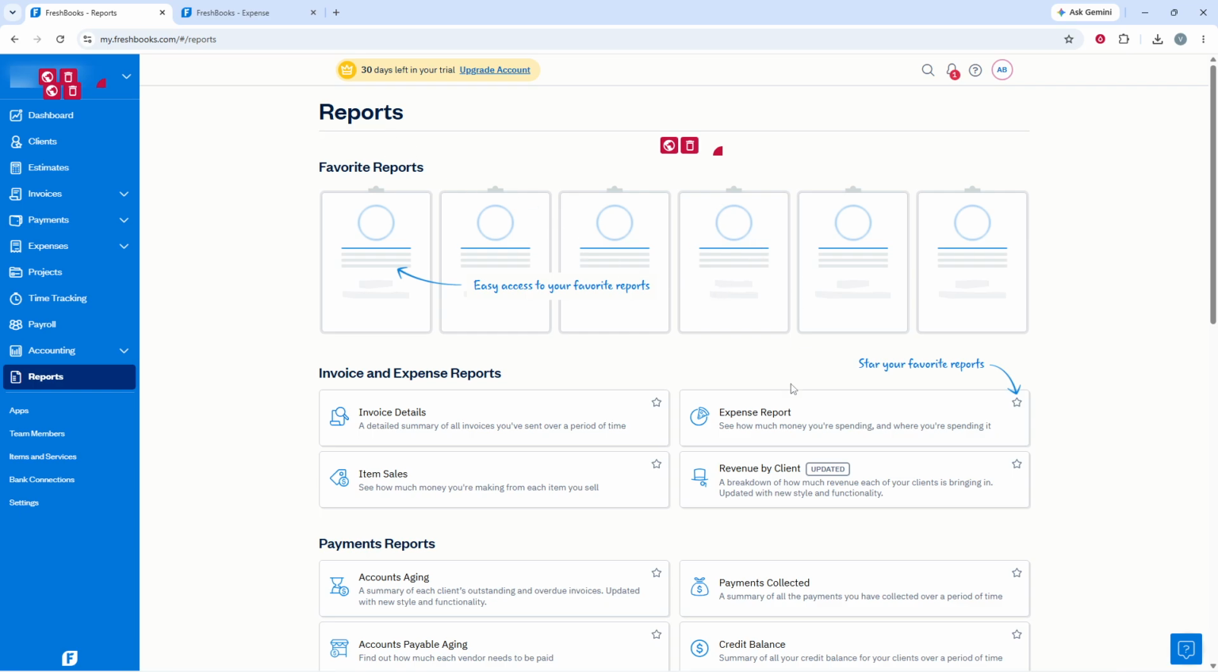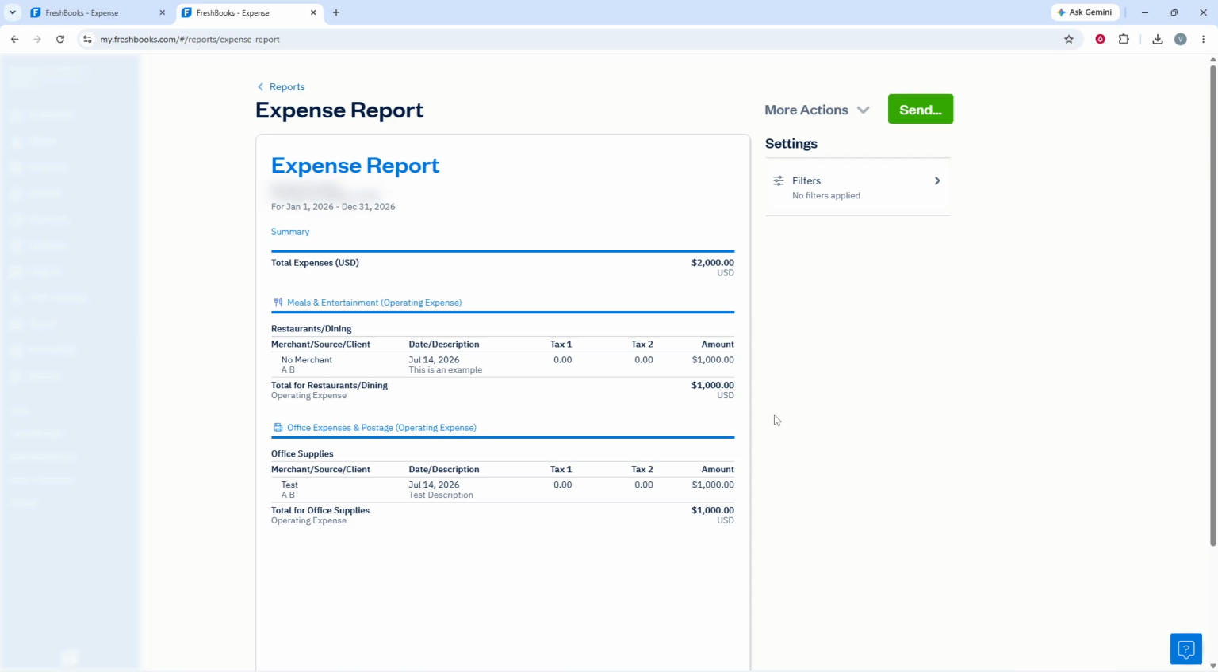After opening reports, select Expense Report. This report is specifically designed to give you a clear view of your business expenses, helping you understand where your money is going over a selected period of time. It's especially useful if you want to monitor spending habits, review category totals, or prepare information for accounting purposes.